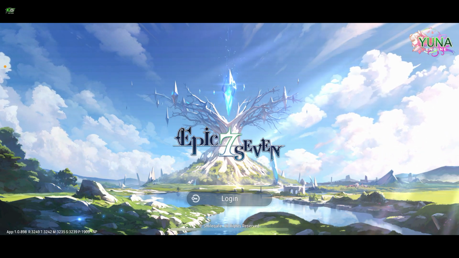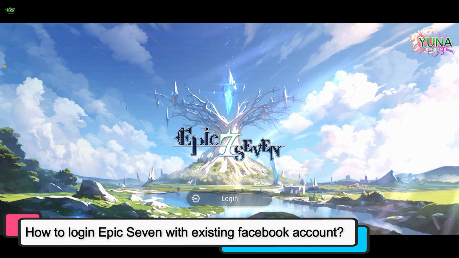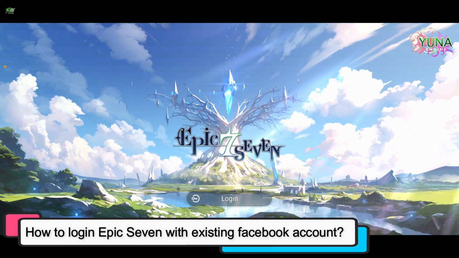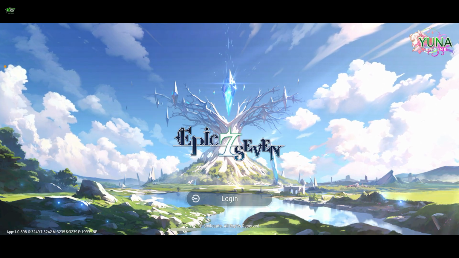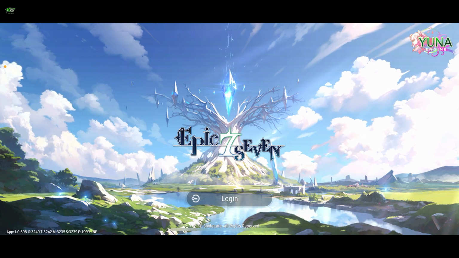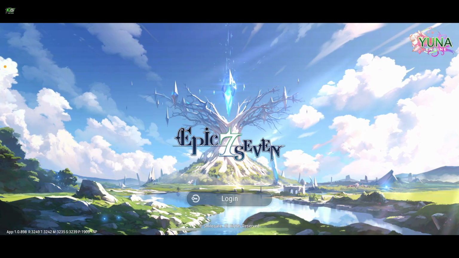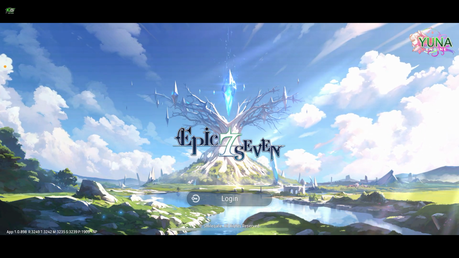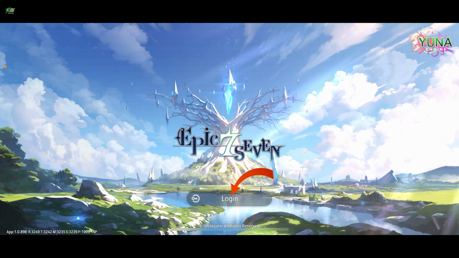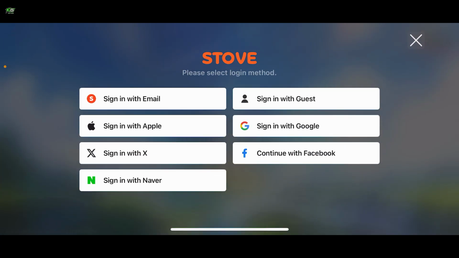Today I'm going to be guiding you through how to log into Epic 7 with your existing Facebook account. So to log into Epic 7 with Facebook, first of all, open up the Epic 7 application on your device and you'll end up in this login section. Tap on the login button, and when you see these login methods appearing on the screen, tap on Continue with Facebook. Remember that you will need to enter your Facebook account's credentials when prompted.